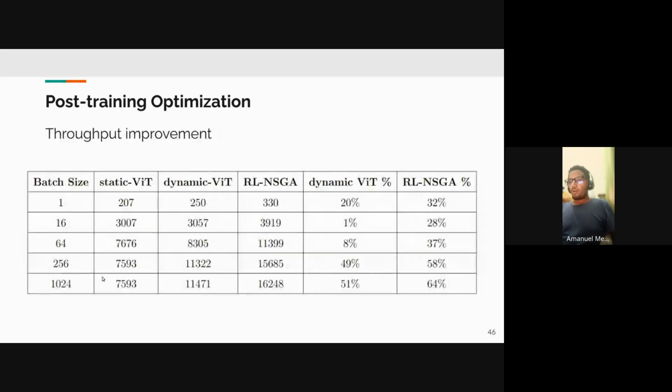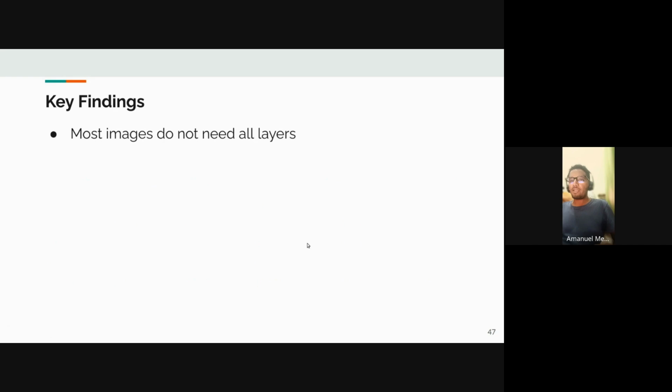Okay, let me skip this one. The throughput improvements when we applied this genetic algorithm: initially we had 20%, now it becomes 32%. We had 1% for 16 batch, now it's 28%, and so on. So it improves much more. The key finding is that most images do not need all the layers. Static networks are redundant.